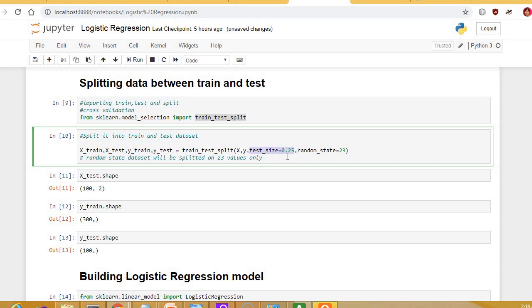So you can see here test size is 0.25. Let's assume that if there are 100 records, then 25% is the testing size and 75% is the training size, and random state means the data set will be randomly split based on the value 23.